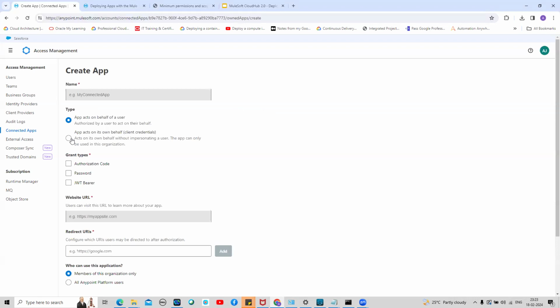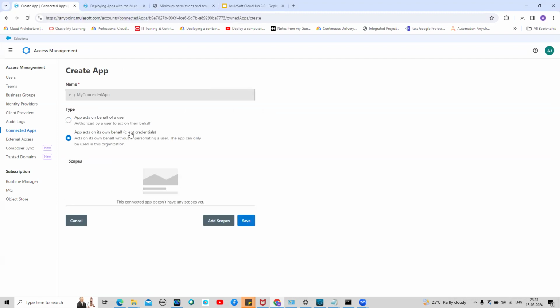And then I have to take this option, app acts on its own behalf, client credentials. This option is relevant when we do a machine to machine connection. So specifically this type of connected app is relevant when you are planning to use that connected app for your CI/CD pipeline. So I have to give a name. Let me give some name, my dev connected app, something like this.